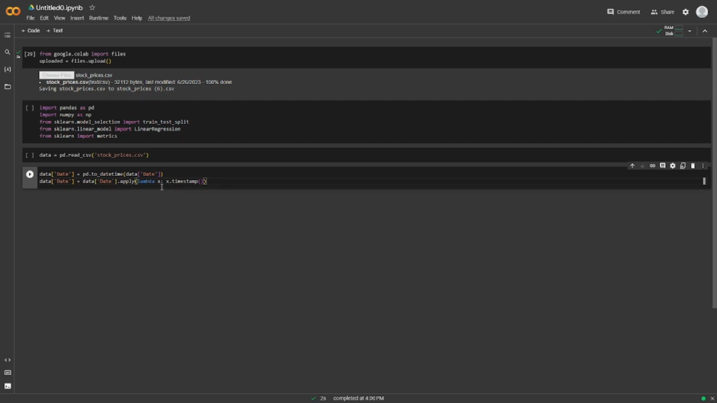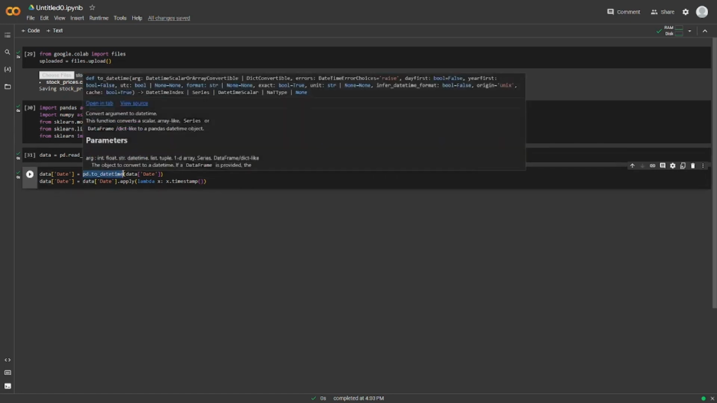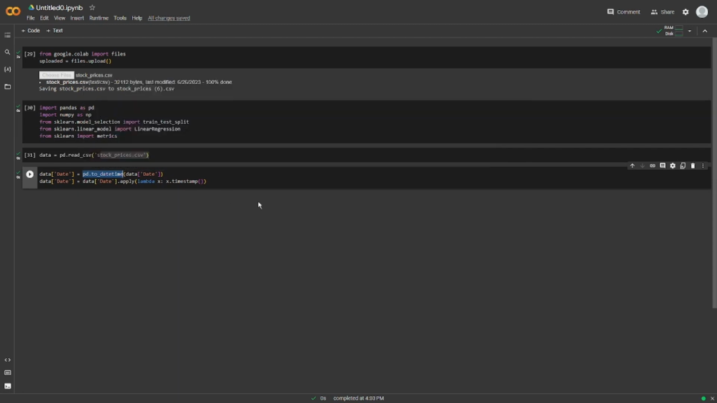Right, so machine learning models require numerical input. Let's just run all of these, make sure it works. All right, looks good. So machine learning models require numerical input. Therefore, we need to convert our date column, which is in this CSV file, from its current string format into a numerical timestamp format. We use the pd.to_datetime function to convert the date column to datetime format. Then we transform these datetime objects into timestamps representing seconds since 1970-01-01 00:00:00 UTC or something like that.